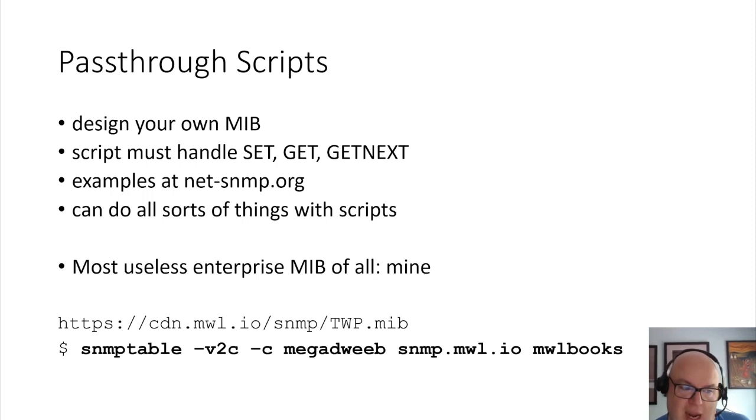And I have written the most useless enterprise MIB of all time. This was an Easter egg in the SNMP book, if you read it. But it's been a couple years since that came out. And so here it is. You can grab the MIB file off of my CDN website and query the table and get a list of every book that has my name on it.